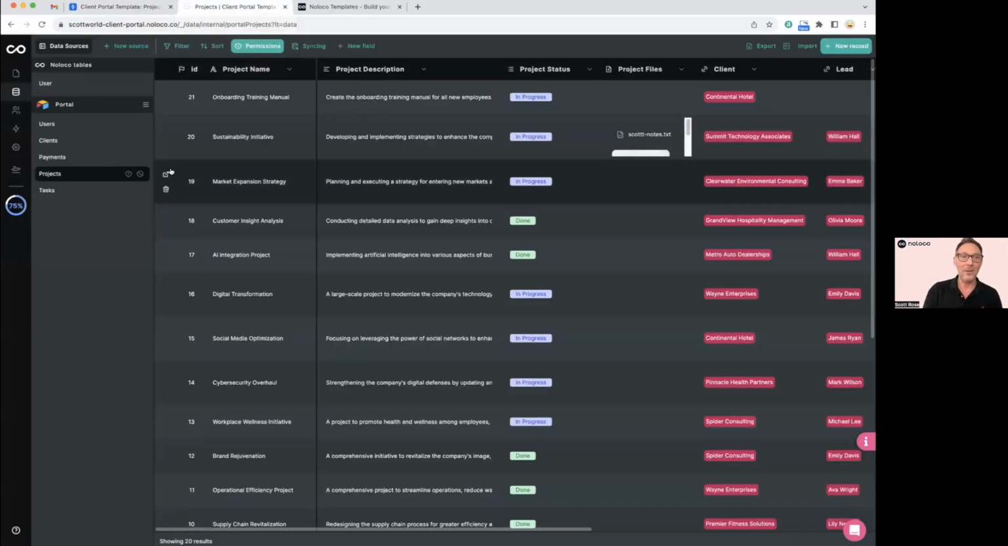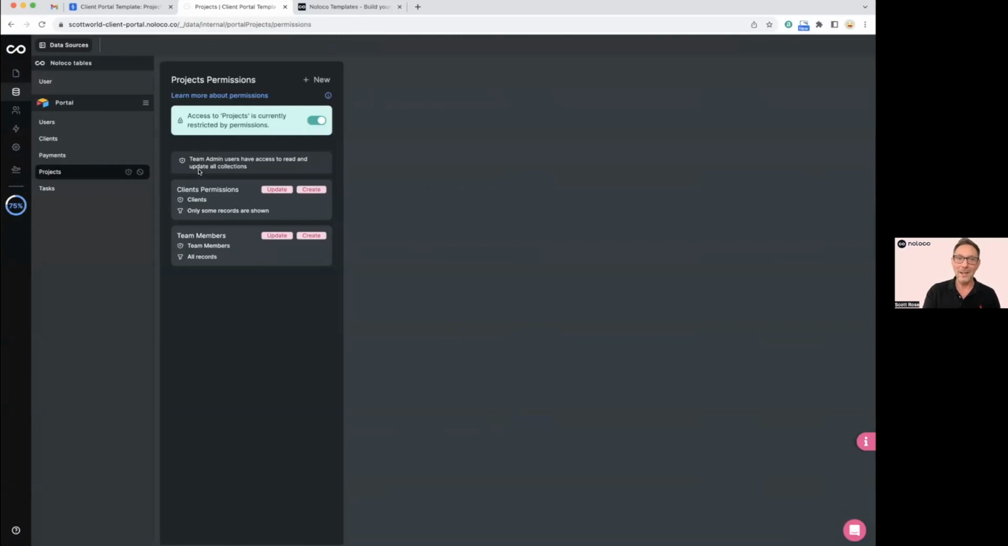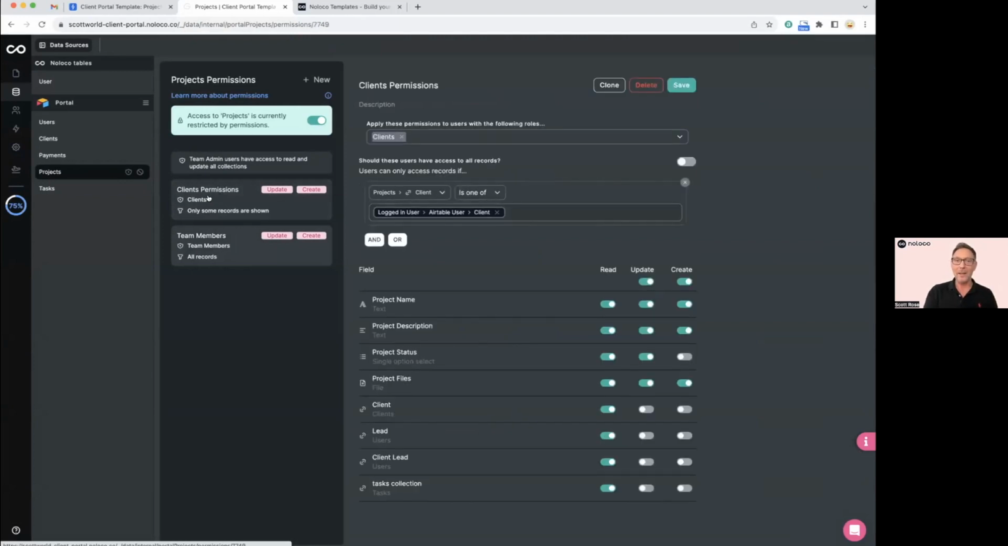Well, here in Noloco, you click on the projects tab right here, and you click on this permissions button. And when we go in here, this is where you set the permissions. And you'll see I've set up 2 different permissions here. One is for my team members, because they're going to get a little bit more access to things. But this is the one that we're going to focus on today. These are our client permissions.